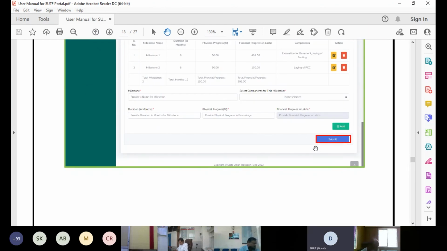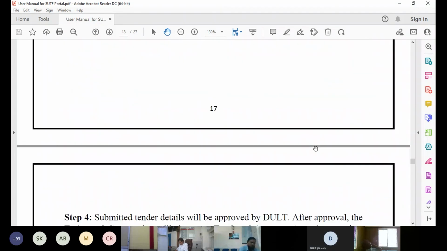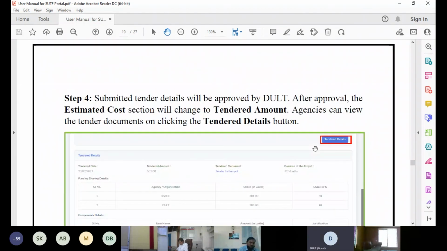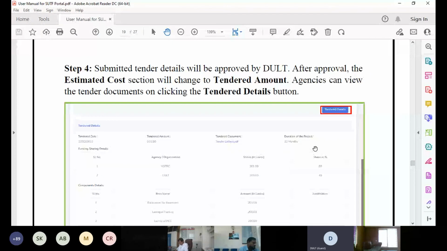And then you click on submit. Once you are ready, you click on submit. So this will complete the tender details. So the tender details are stored here. It can be viewed at any given point of time.